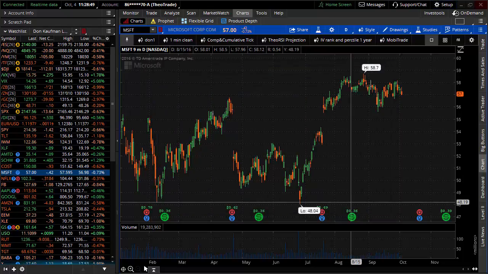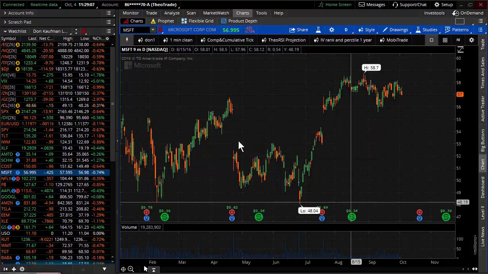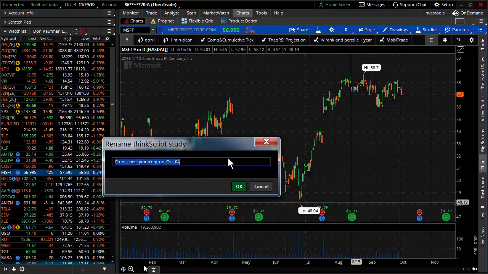Now, when I click open, it's going to pop up on the screen and say the ThinkScript study has been saved from Cheeky Monkey on October 4th. Do I want to rename it? Yes, my nickname in here is Cheeky Monkey. I don't know what it means. I have to rename it. In this particular case, I want to name it what I was originally calling it, which happened to be TheoTrade RSI. So it's now going to save it in my charts as TheoTrade RSI.